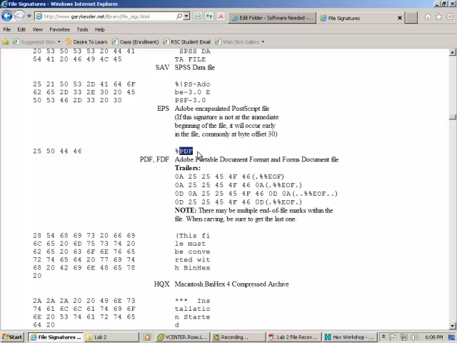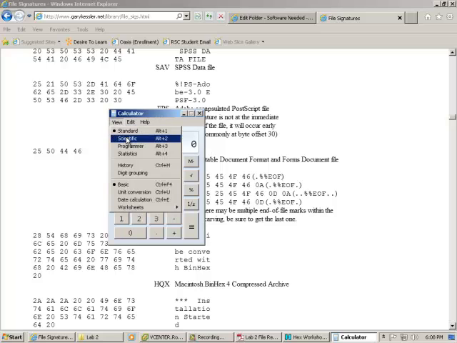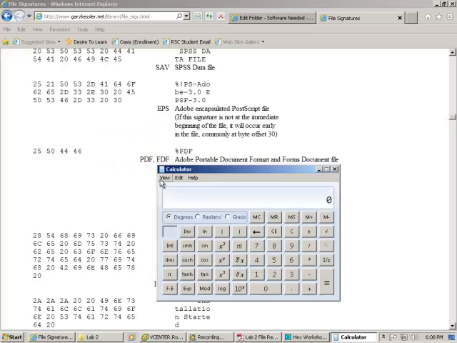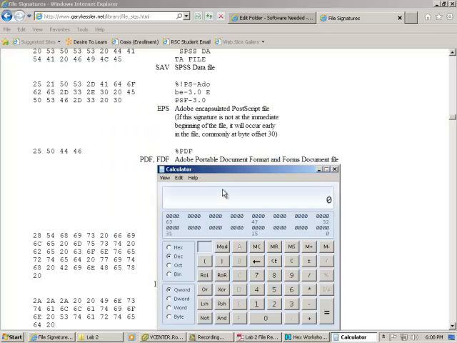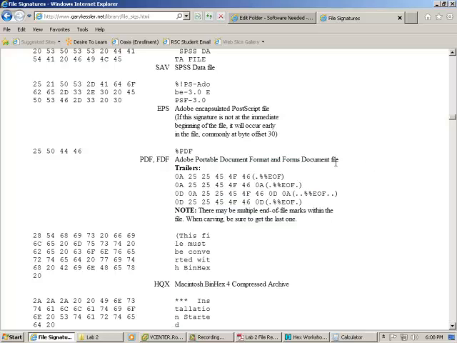Now, let me bring up a calculator real quick. If you want to see that for sure, I'm going to bring up my scientific calculator. I'll do programmer. That's right, this is Windows 7. Actually, it's not going to work on this one. Darn it. Okay, it's not going to do the one I want. Forget that. We'll use that in a minute. But those are the right values. Okay. So the beginning is %PDF. Everybody see how I found that?